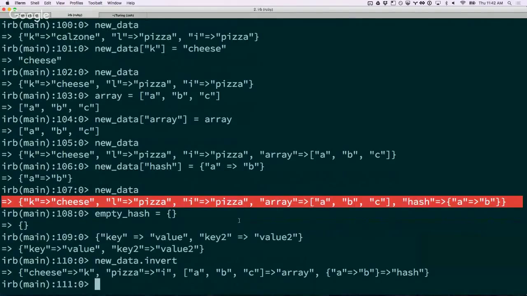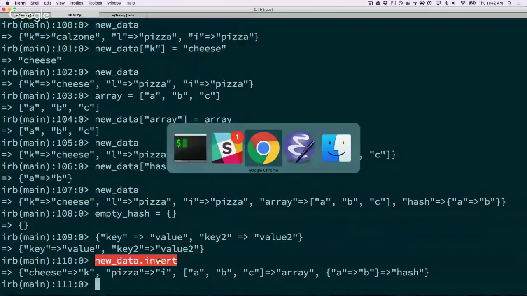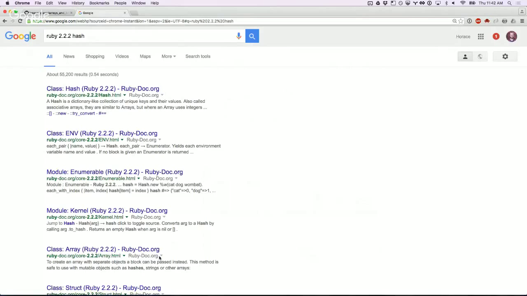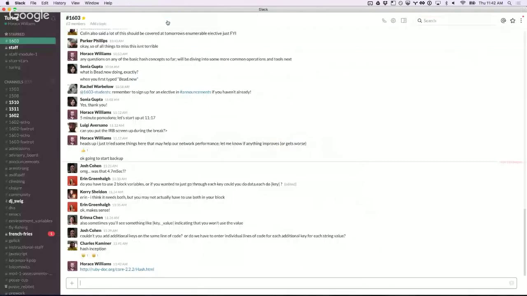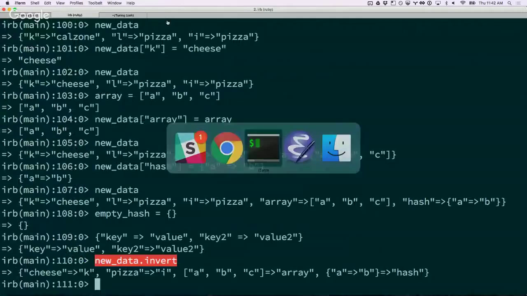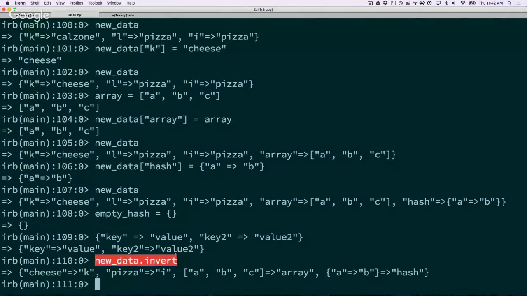Okay, cool. So this is an interesting operation. There's a bunch of things, and again, the place to look is the Ruby 2.2.2 docs for hash. You dig around in here, you'll find all manner of bizarre operations and cool things you can do. But hash.invert says, give me a new hash where what had previously been the keys is now the values and vice versa. Now it gets even weirder, because that hash that I made, A rocket B, is actually the key, and the value it represents is the string of hash.